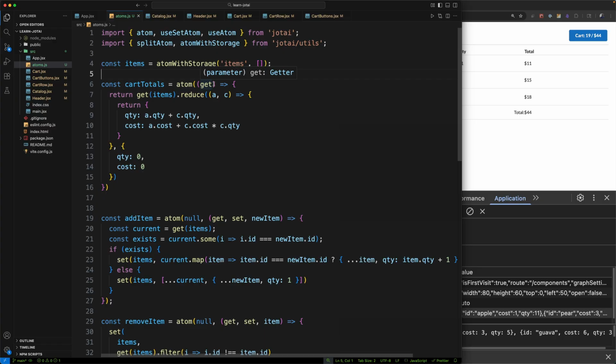So there you go. That is a quick look at Jotai. I think it's really, really cool. It's got some very interesting new ideas that I haven't seen elsewhere.